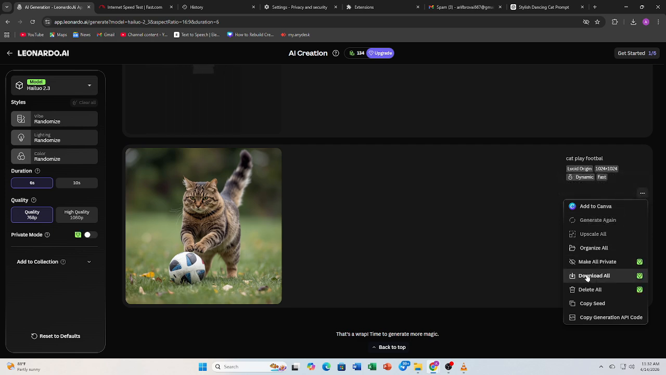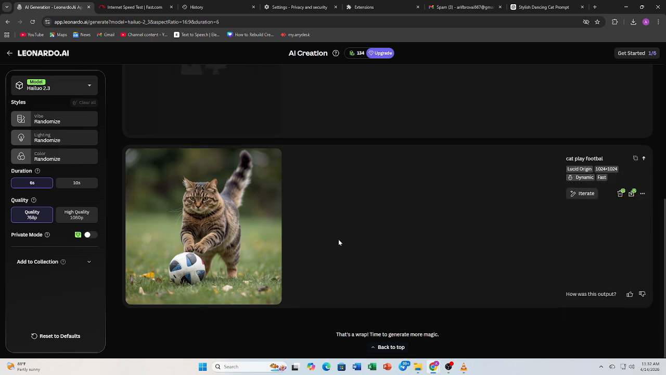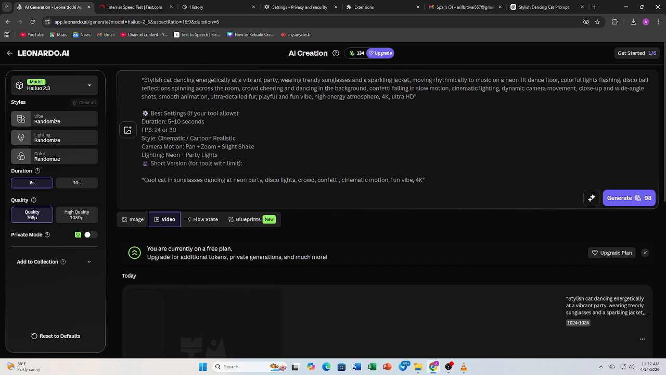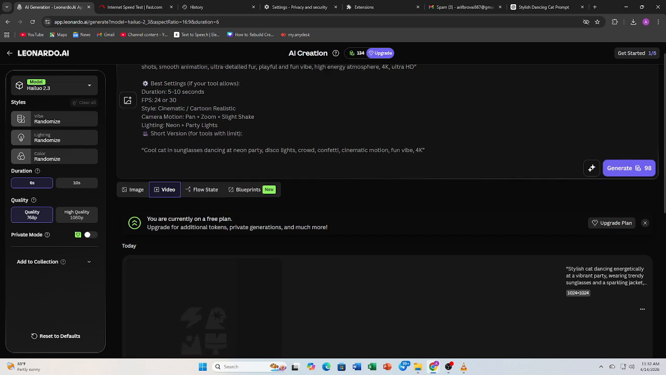Now, use keywords like high detail, realistic anatomy, or sharp focus. This helps guide better structure. Too much style strength can distort faces and objects. Lowering it can improve accuracy.